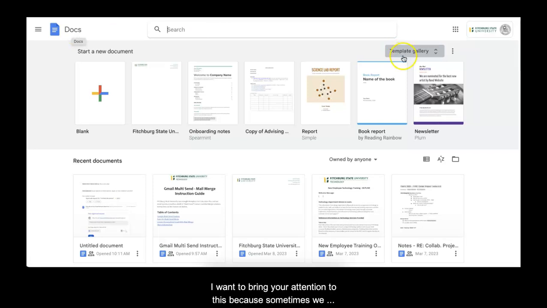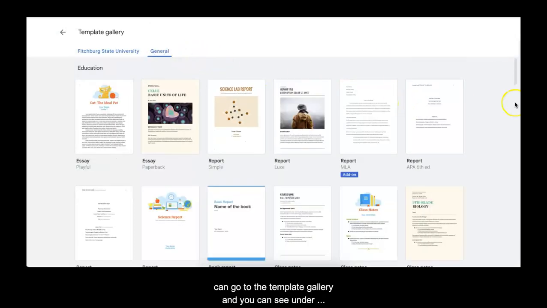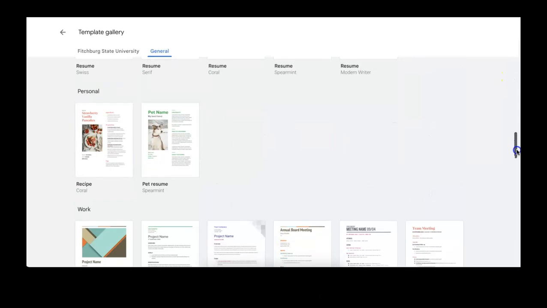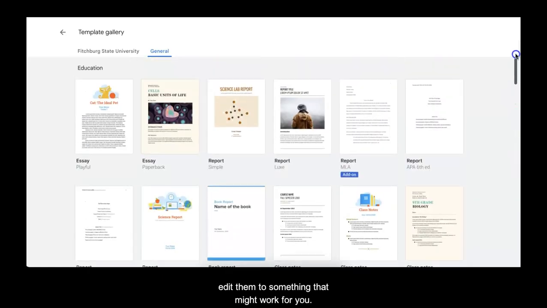I want to bring your attention to this because sometimes we like to reinvent the wheel when we don't need to. Don't forget, you can use this template gallery. You might not have a quote-unquote book report, but you might like the start or the look of this type of template, and you can completely edit it from here, but you don't have to start from scratch. So you can go to the template gallery, and you can see under General here that there are quite a few options. Reports, of course, all the way down to letters, personal information, things that are broken up to work, series, legal, so on and so forth. So feel free to use those, edit them to something that might work for you.